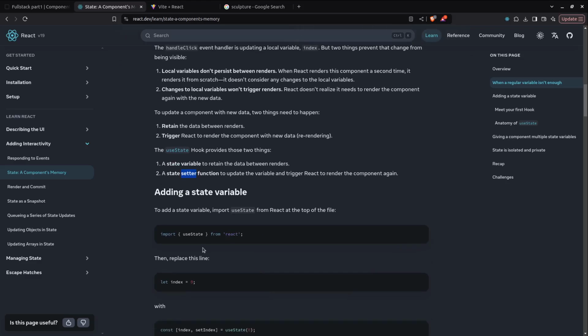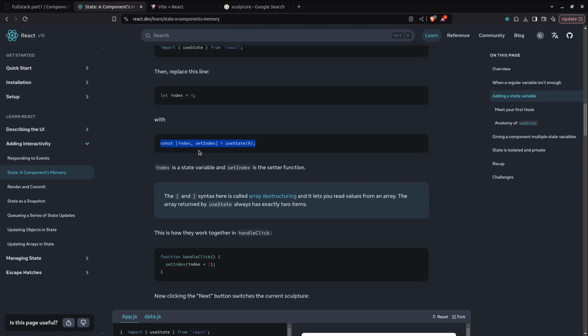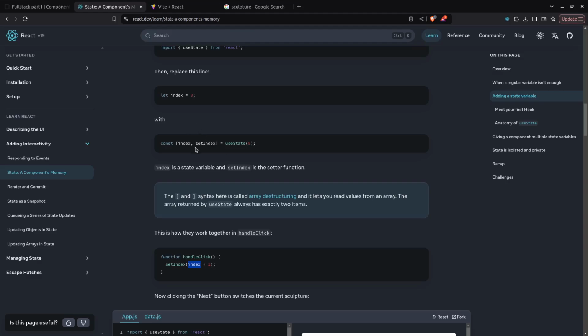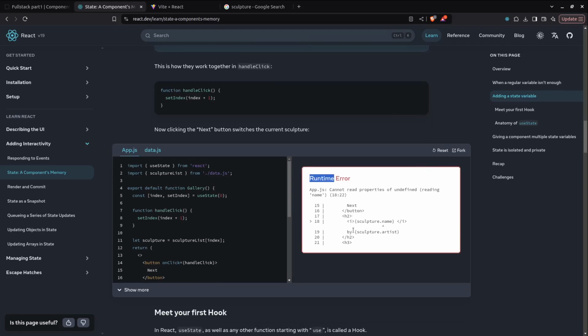To add a state variable, import useState. Then index, setIndex equals useState. We will not write it this way, we'll write it this way. We need to write the majority of variables using useState or some stateful way. Index is a state variable and setIndex is the setter, and we are doing array destructuring. We don't need to go into array destructuring right now. Okay, let's go further. This is how they work together: handleClick calls setIndex with index plus 1. And now it will work like a charm. Oh, runtime error.